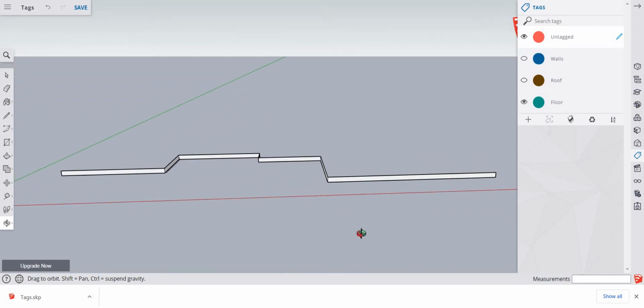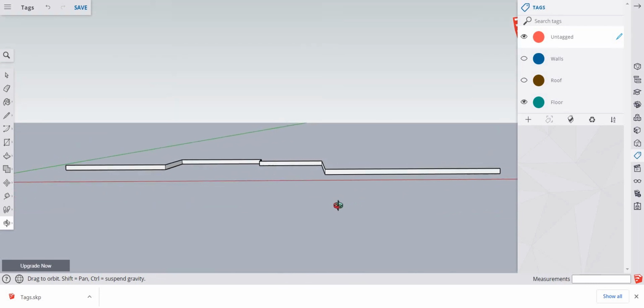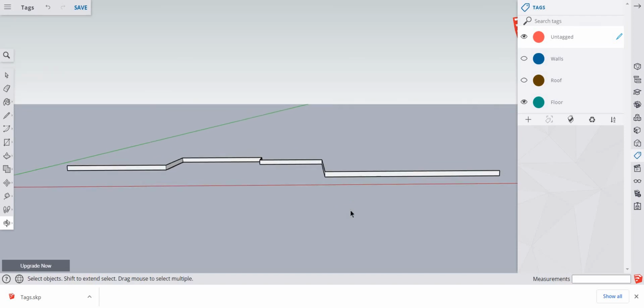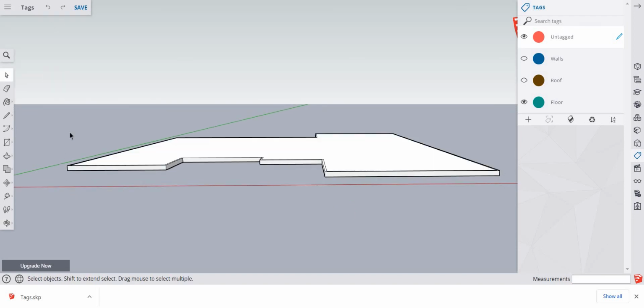I grabbed too much on the floor. Cool. Yeah, so I'm going to fix that really fast. All right, so essentially what I did was I just Control-Z'd until I got back to where this was the only thing visible. So I'm going to select all of this.